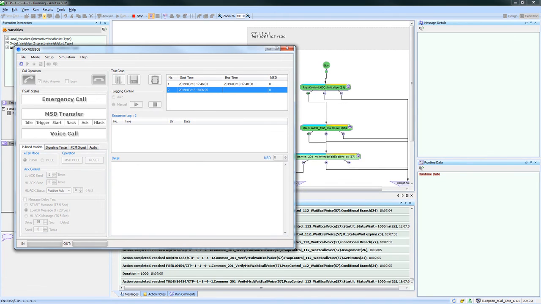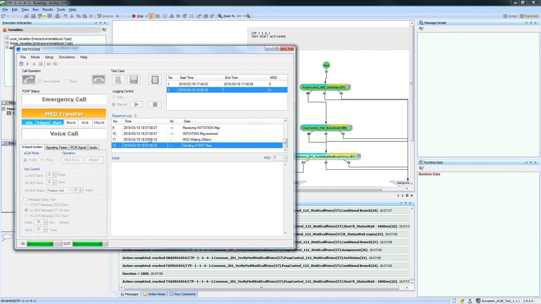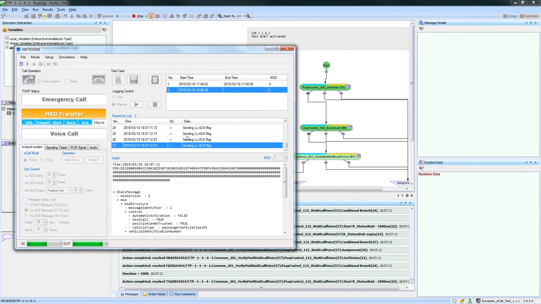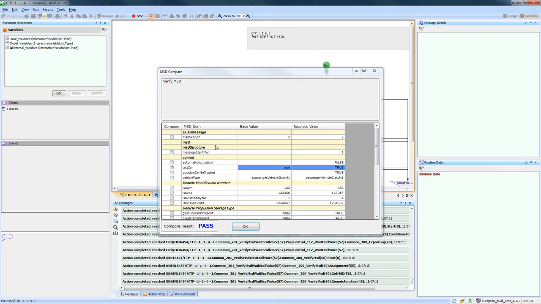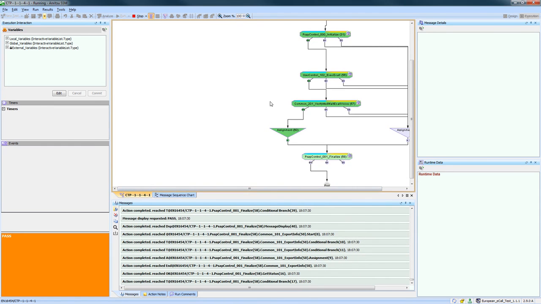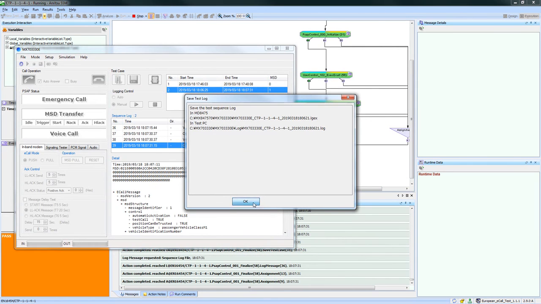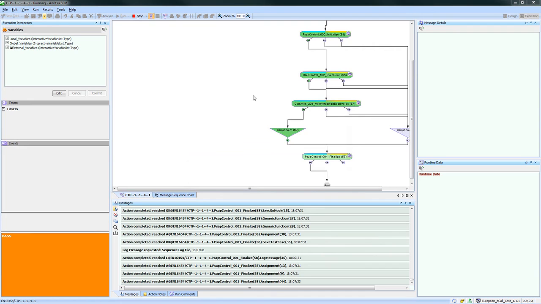Call is triggered, and now we see that the call is made and the minimum set of data is transmitted. And SmartStudio Manager now asks us to verify the MSD, where we see that the test eCall element is set to true. In this simple test case, we verified the standard behavior of IVS according to the EN 16454 standard.